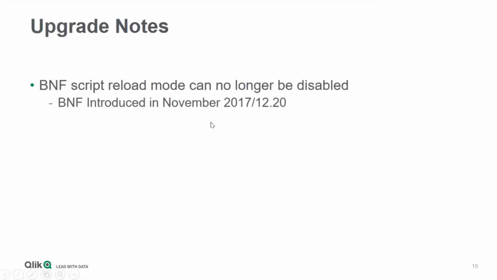Okay, this next one has already confused a few people. We introduced BNF checking. This has to do with some syntax in the script, which was introduced in 12.20. And we introduced a setting called Enable BNF Reload, which you could set to 0 to turn off the syntax checking, which most customers did because they didn't want to deal with having to go through their scripts and correct the syntax issues. Basically it has to do with brackets and semicolons and quotes. Things need to be a specific type sometimes in order for things to run properly.